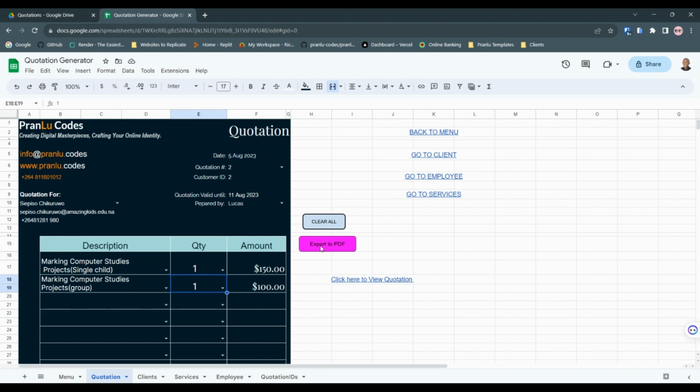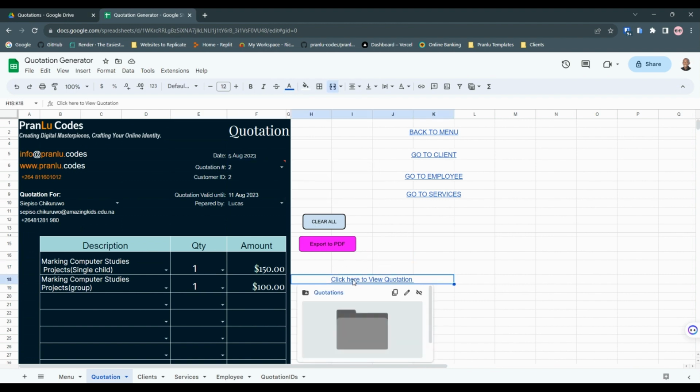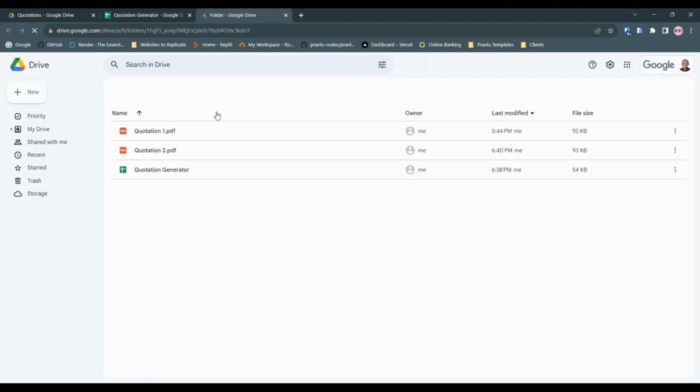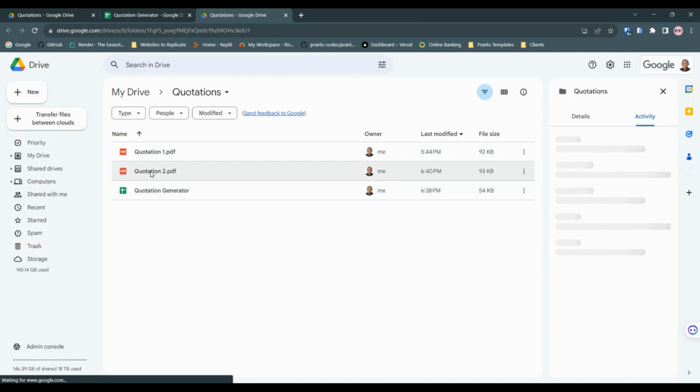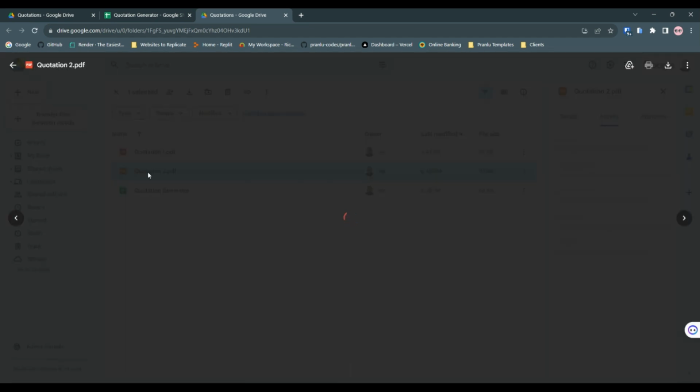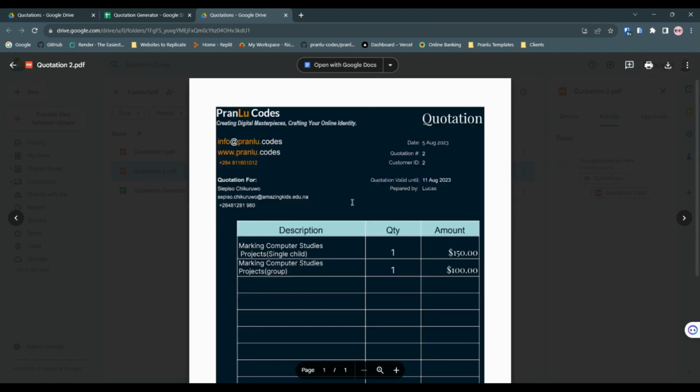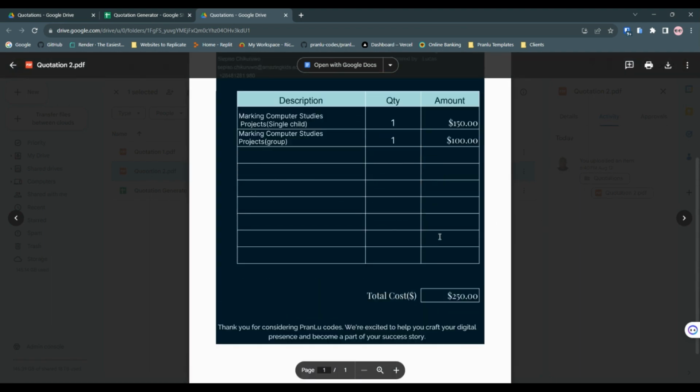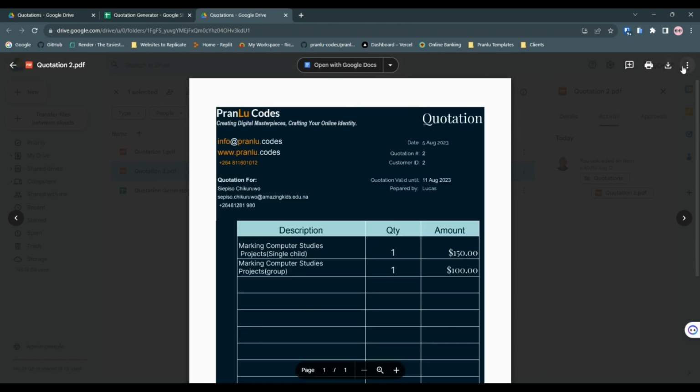So we click on export to PDF, and then it will export this. It's running a script up there, as you can see. And then it finishes. Once it finishes the script, this is quotation 2, so we're supposed to find quotation 2. See, and then we click on this link here, click here to view quotation. Then it takes you to the folder, and then there you'll find quotation 2. If you open it up there, you see how it looks, and you can then share it with the customer by email or whatsoever. So you can just share that quotation there.